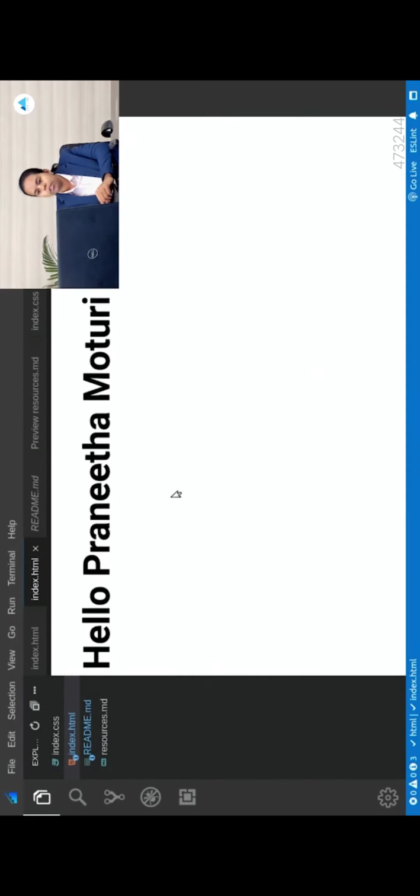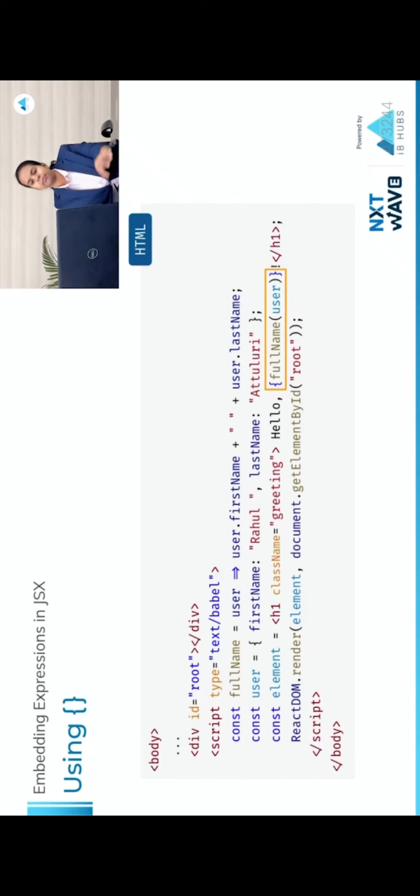Have a look at the preview. There you can see I got it as hello Pranita Motori, right? So in this way, you can embed variables, you can embed expressions in the JSX code. This is the JSX code, right? So this entire part. Within that, we can embed variables, expressions, all this within the JSX code. So we have seen this and we got this output, right?